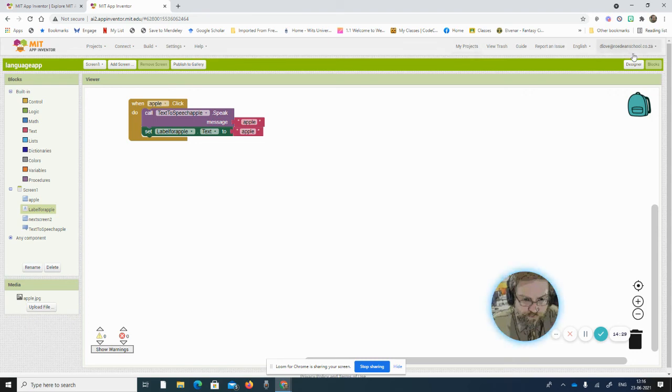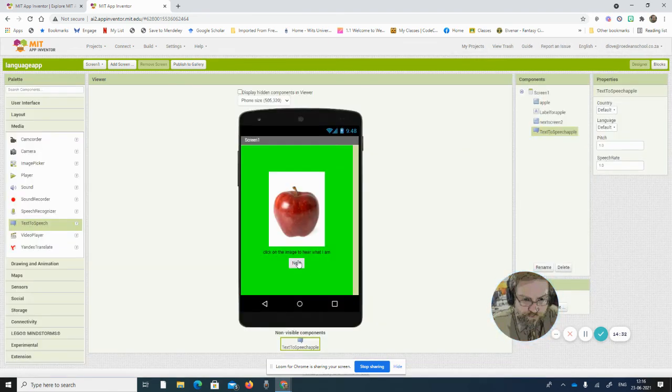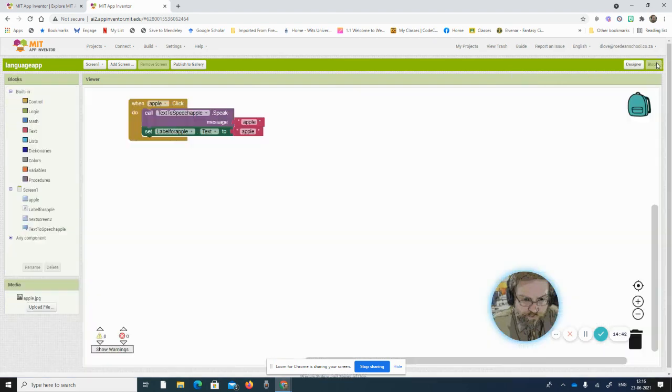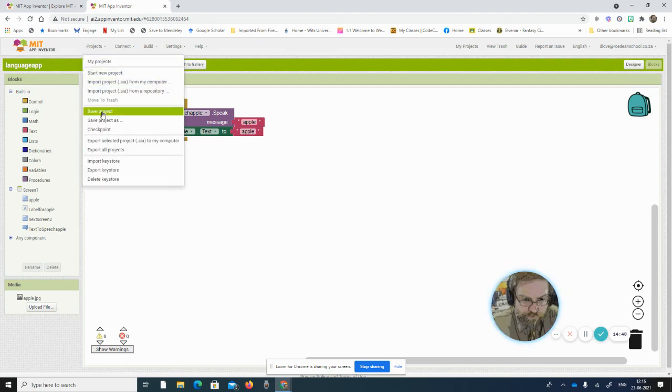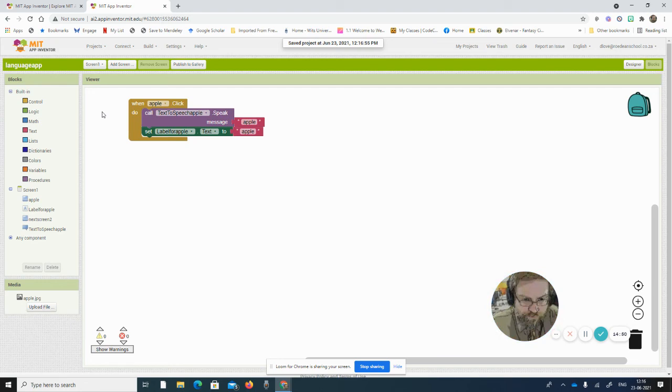The next thing I wanted to do, obviously, is when I click next, it must go to screen 2. So that's something that we'll cover in the next session. So I'll just close on blocks. So when you've created this, I suggest what you do is when you go to projects, just go save your project. So you've now got it saved to your folder, so you can continue working on it next time.